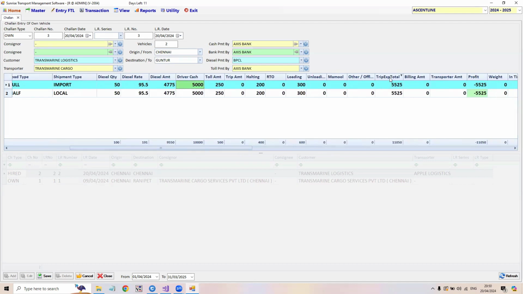Okay, so we should pay a further 525 rupees to the driver. Let's assume we enter 6,000 here. In that case, we should receive the balance payment from the driver. We are going to see the ledger right now in a few seconds.